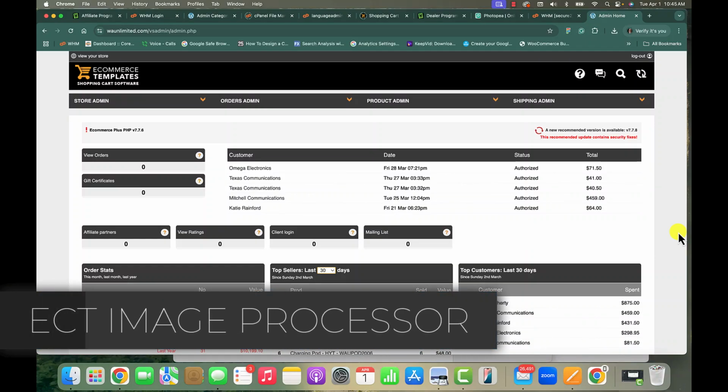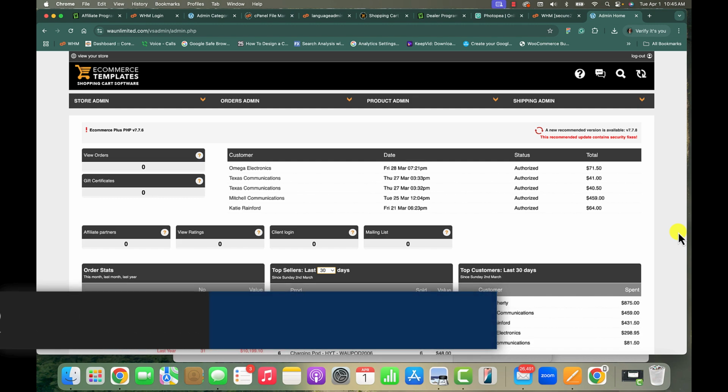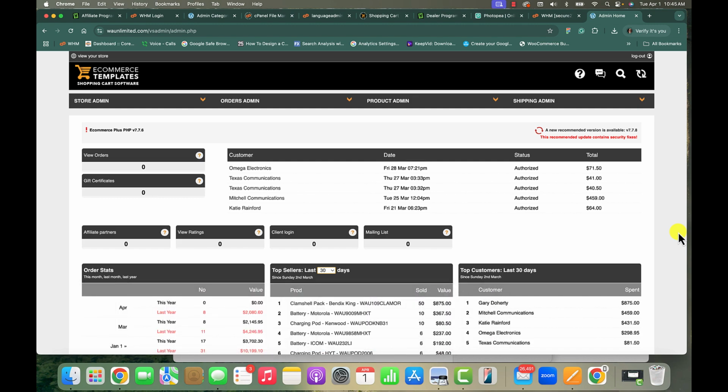Hey Matt, in this short video I'm going to show you how to add images the way we discussed in a previous conversation, where you only have to upload one large image, and in this case they're calling it a giant image, and from that the system will automatically resize the other two versions for your large and small.